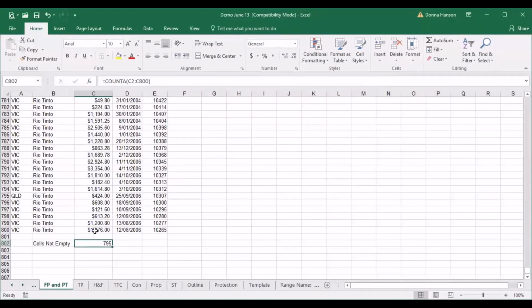If I was to take out the top heading, that would be 799, and that would tell me that there are 4 entries in that list where the cells are in fact empty.